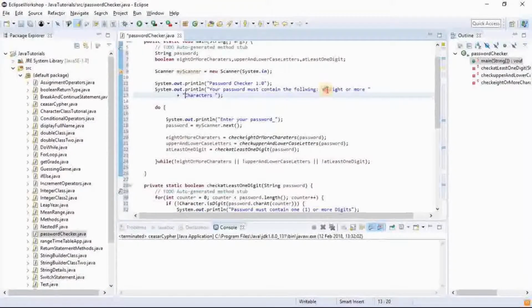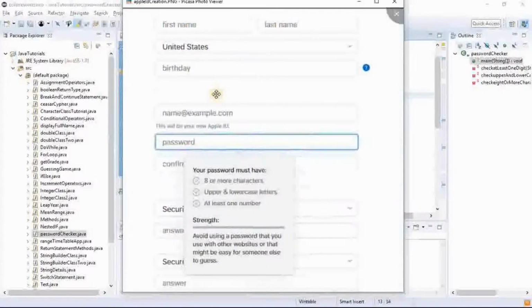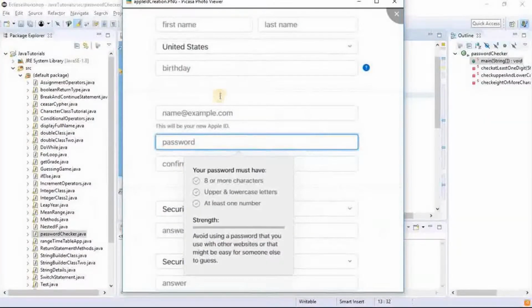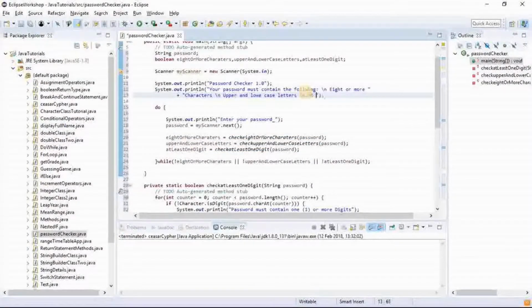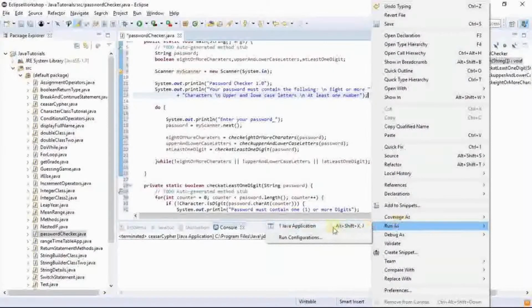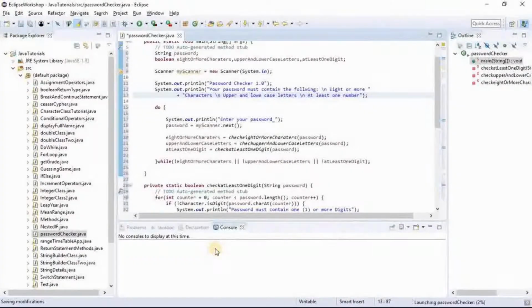The next one would be upper and lowercase letters, and then the next one would also be at least one number. All right, so let's run this and see what happens. Run as Java application.